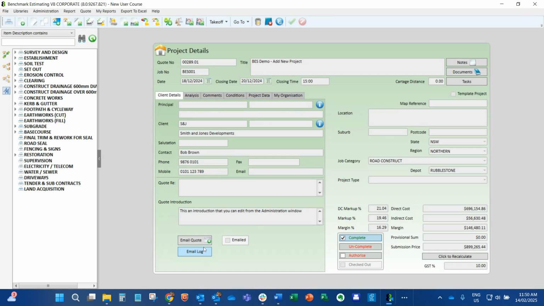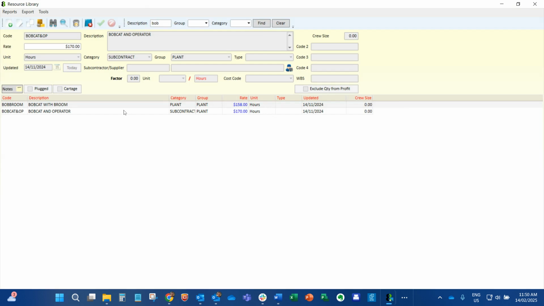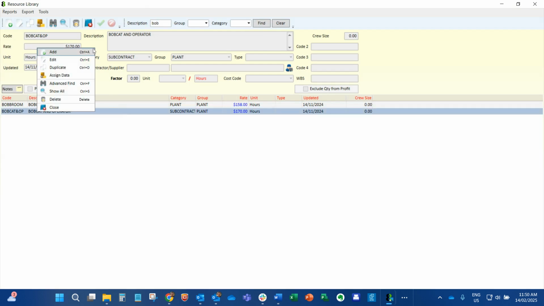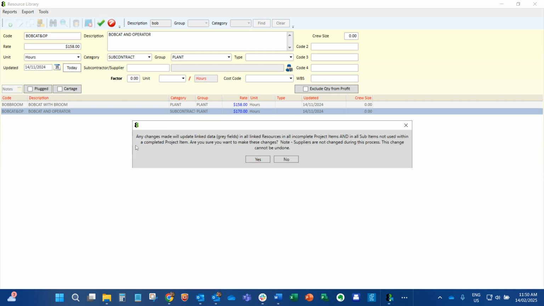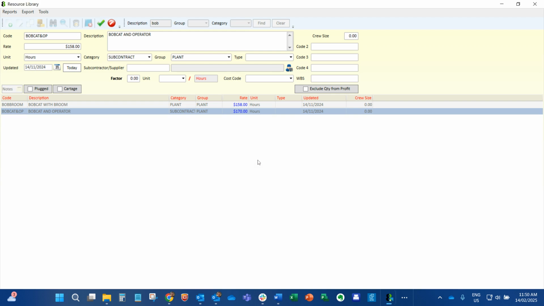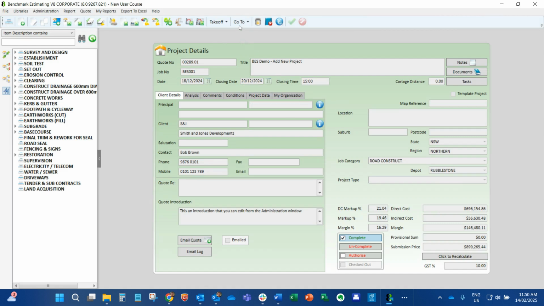I will bring back the resource library, highlight our operator, go edit, back to 158. And again, our message appears about the change we're about to make. Yes, we're happy with making that change. Back to 158. Close that window, back to cost check. And there are no changes. There you have it.